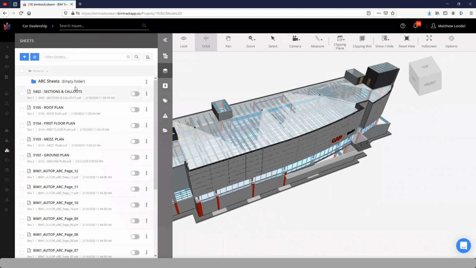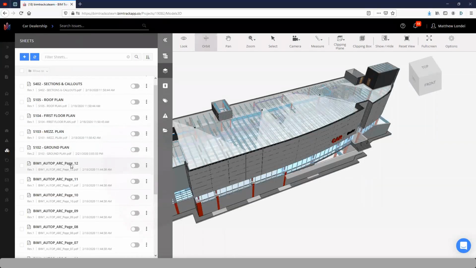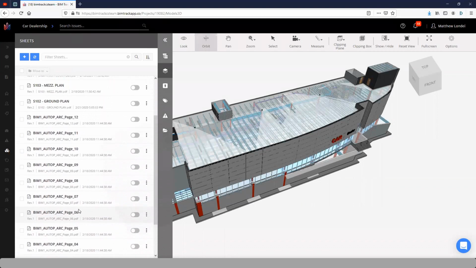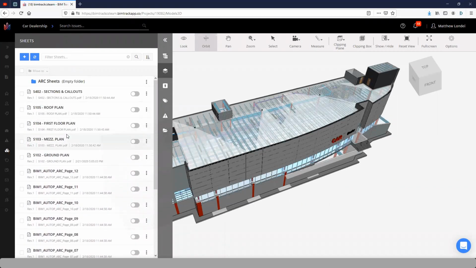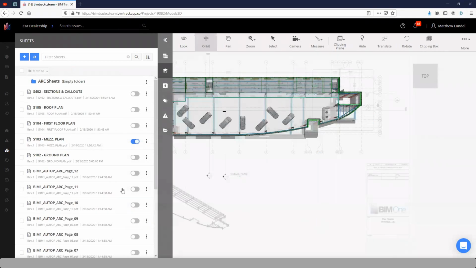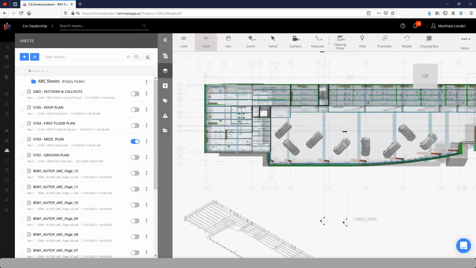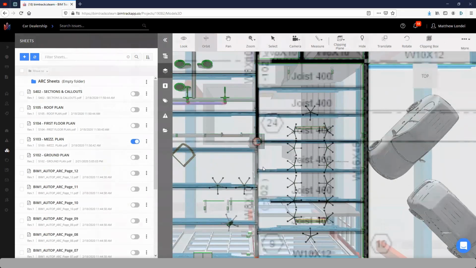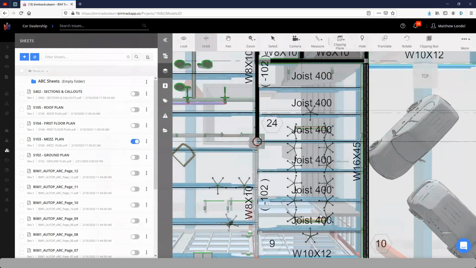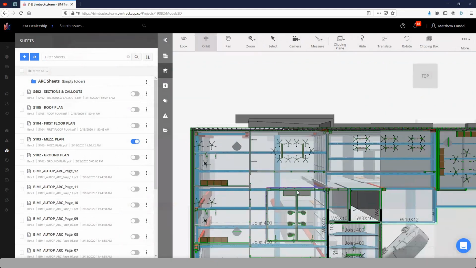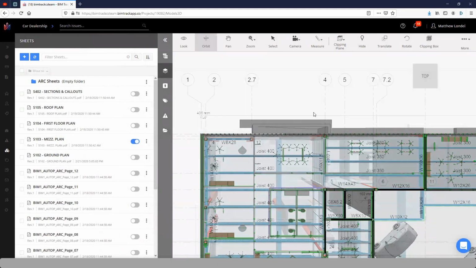If we open the sheets, we see the PDFs that were published directly from my structural model, and perhaps PDFs that I've imported manually. The sheets that were published from the Revit environment, when toggled on, will automatically align with the model. So here's my MEP plan, and if I zoom in right here, I can now see all of this additional 2D information, such as joist tags, dimension strings, grid lines, you name it.